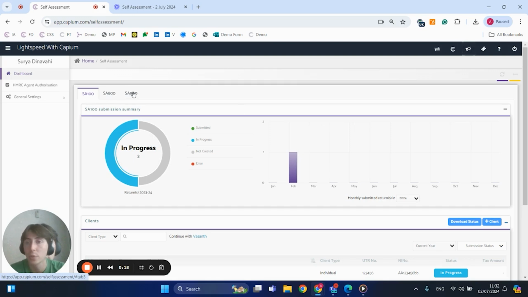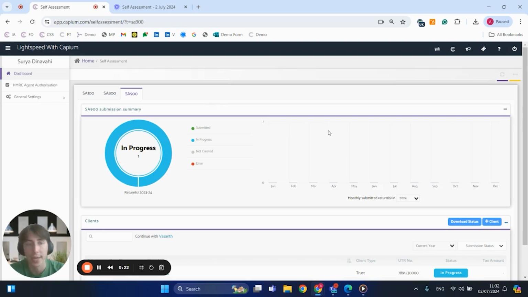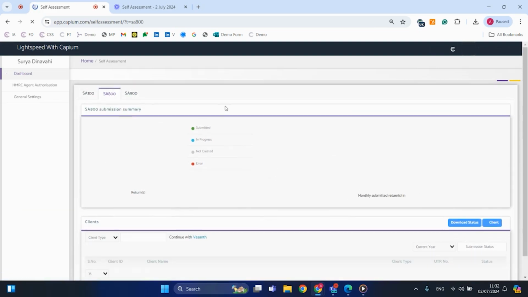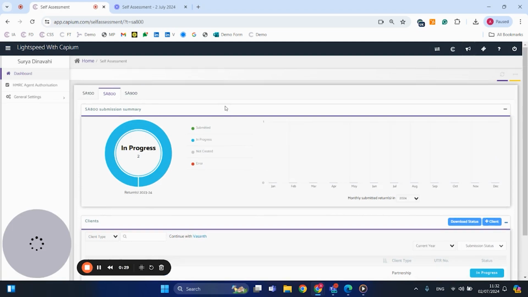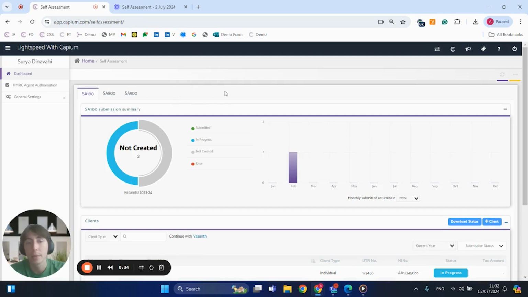So if you are dealing with trusts, for example, you can obviously toggle to the SA 900 and add the trust in and do the trust return for them. Same goes for the SA 800 with your partnerships and LLPs, and the 100 for the sole trader and the individual.